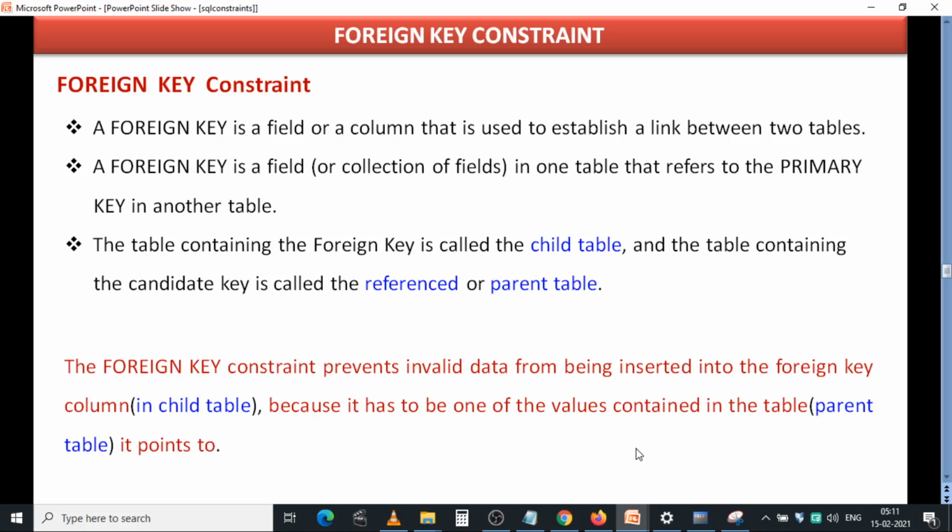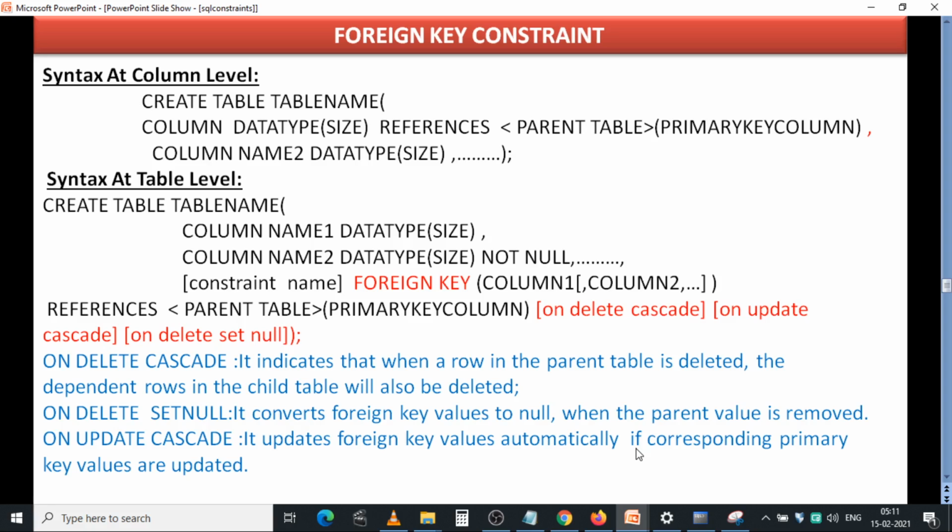Why? Because it only allows inserting its corresponding primary key column values, or null values. It does not accept anything other than primary key values and null values in that particular foreign key column. It's very important.